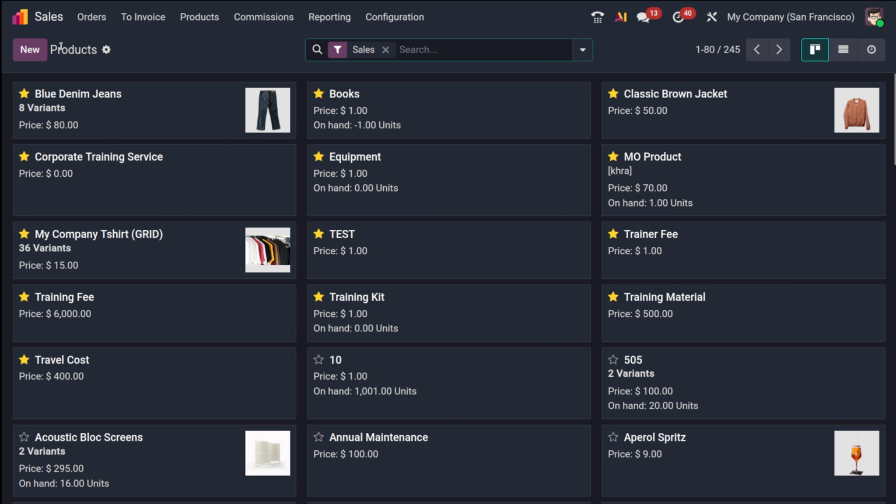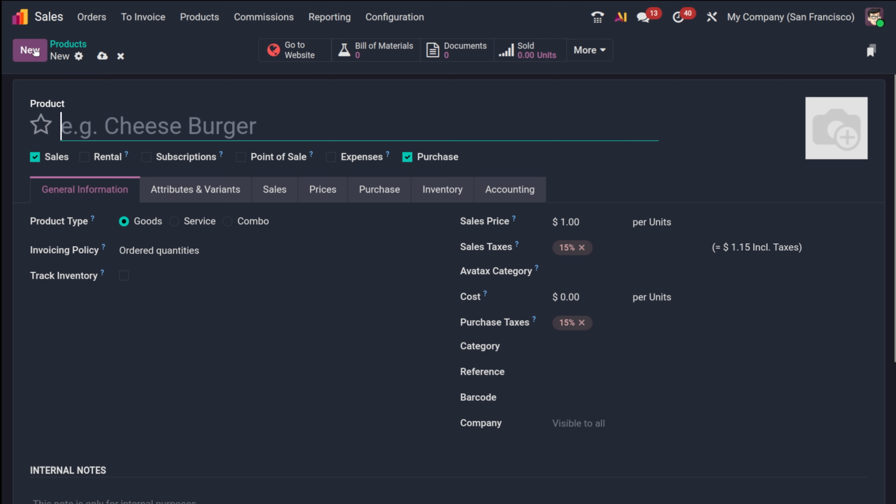If you are going to create a product, let me show you how the creation looks. Click on New and here you have to specify the name of the product. For example, if you are creating jeans, you specify the name over here. Then you have the General Information tab where you specify the type of the product, the invoicing policy and the track inventory section.